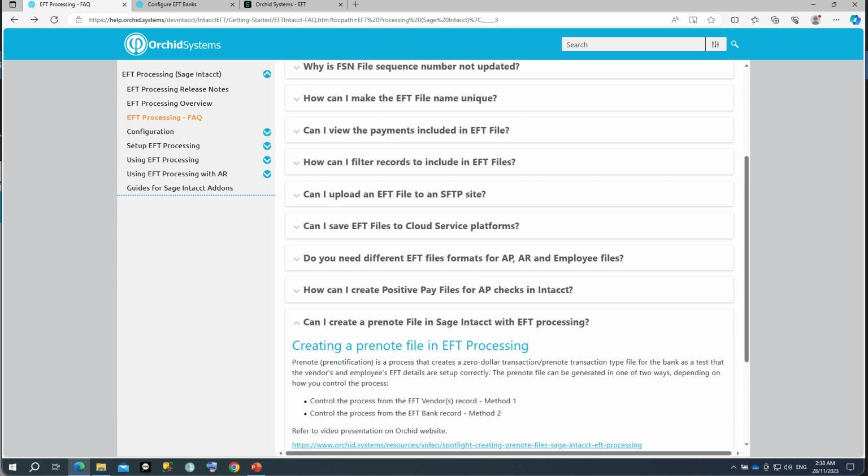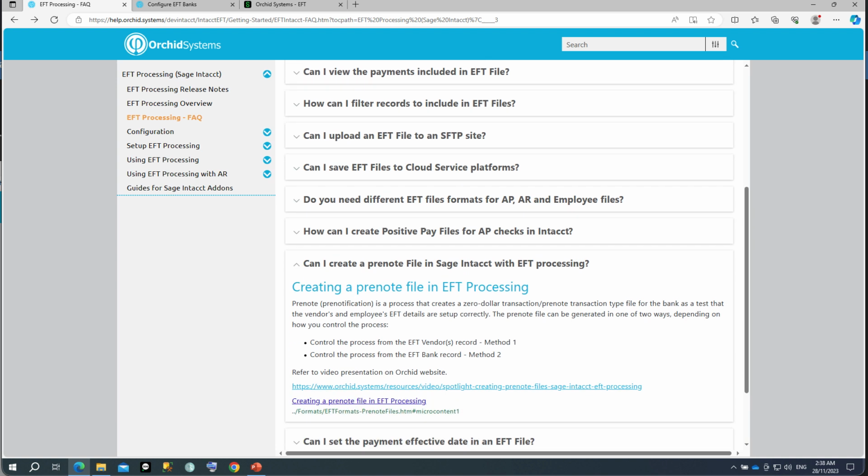The pre-note file can be generated in one or two ways depending on how you control the process. You can control it from the EFT vendor record or from the EFT bank record. And there is a detailed video presenting how to process pre-note file on the Orchid website. So I won't go through all the details, but let's just look at what pre-notes look like in Sage Intacct.